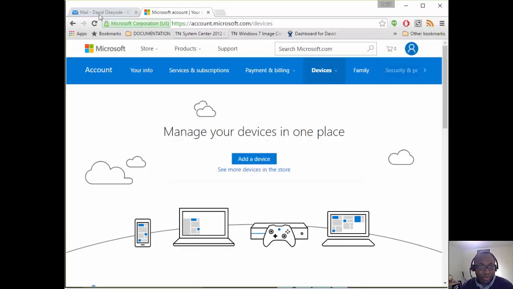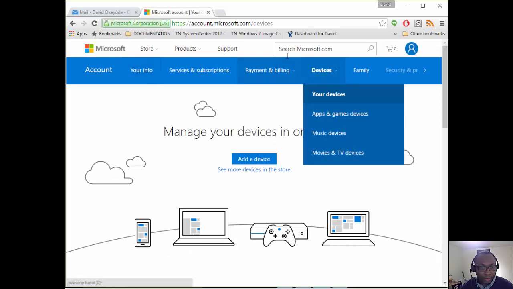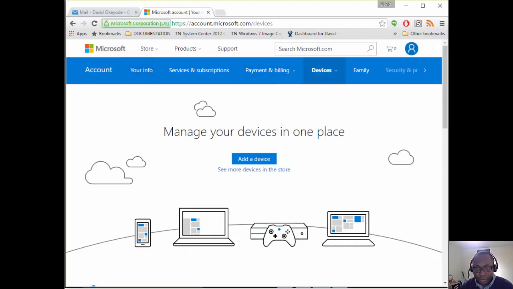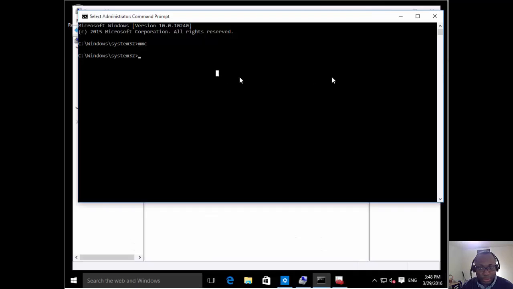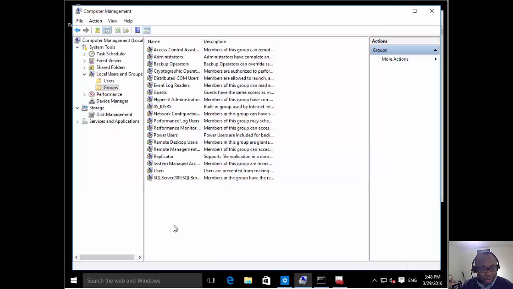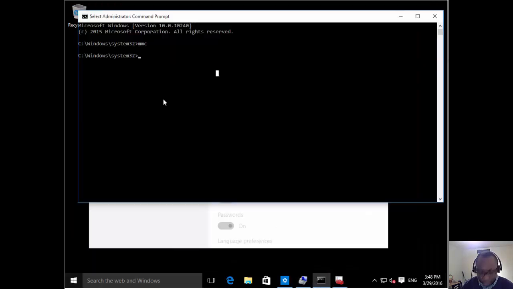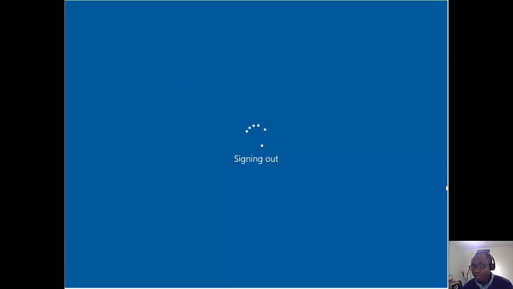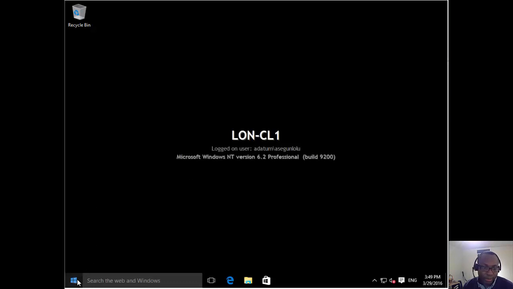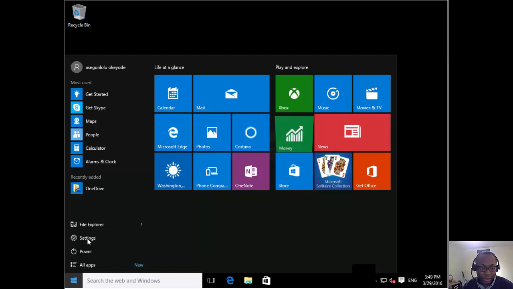So actually, let's go have a look. Let me refresh this and let's see. Yeah, eventually it will show up. Okay, so what I'll do in this case is go back here, log out and log back in for the local admin rights to take effect. Okay, so I've logged out and logged back into this device. Now I have local admin rights on this device. So I'll click the start button again, go to settings.